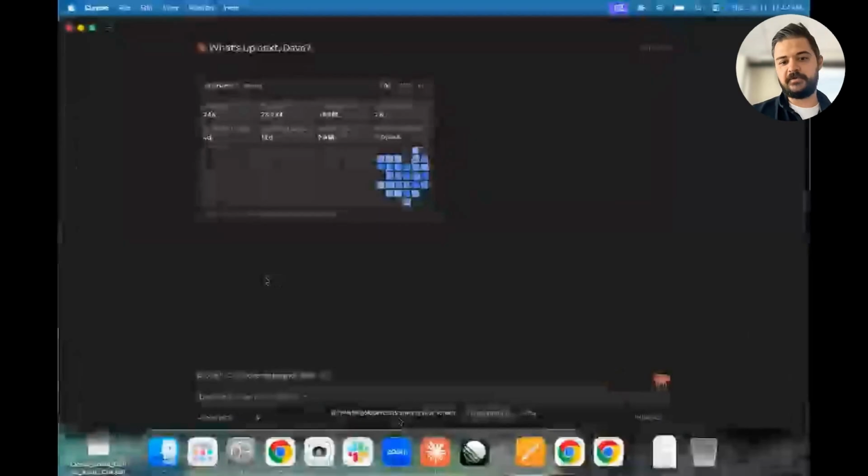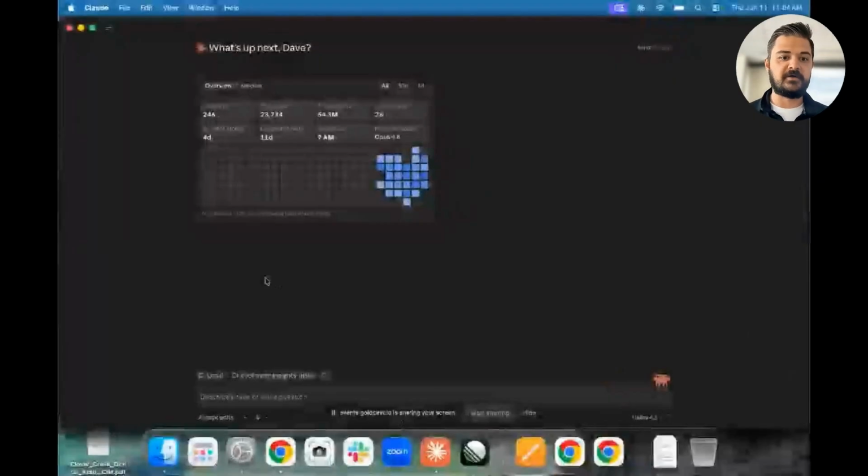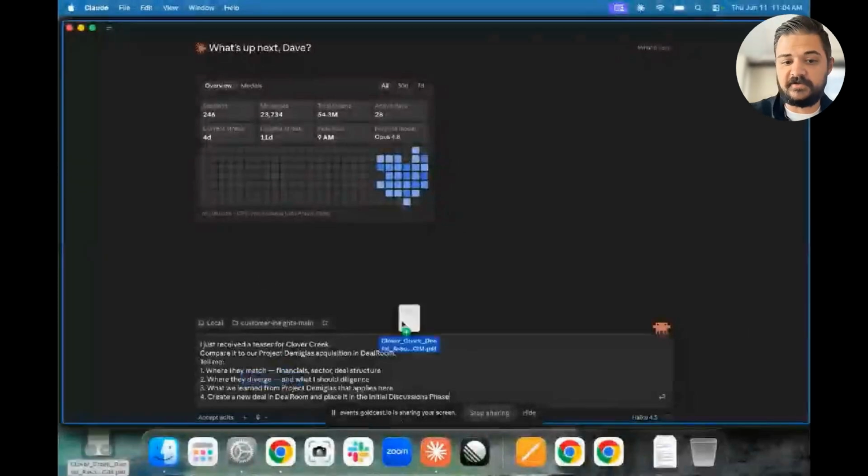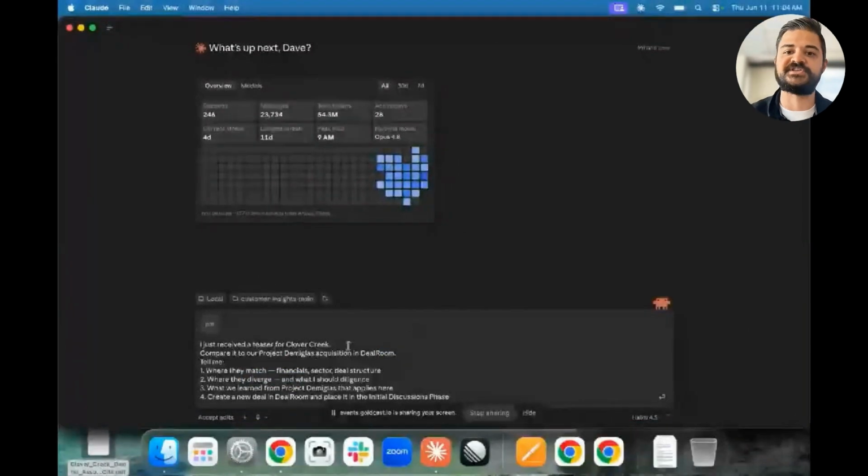And so today, I'd like to show you an example of how using AI, we can improve this process. So here I'm looking at my Claude. Now, for all of our use cases today, these can be applicable across any model, whether it be Claude, ChatGPT, Copilot. The example I'm going to use today is I've just received a teaser for Clover Creek. I'm going to push this through.